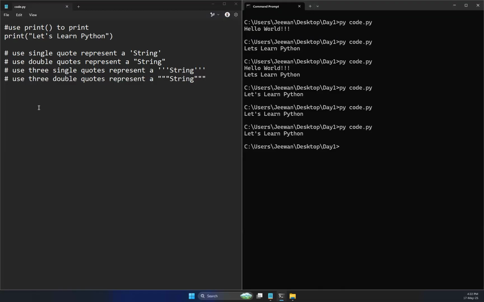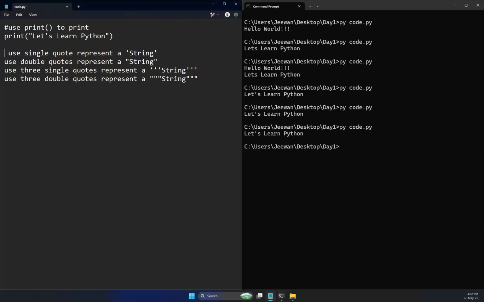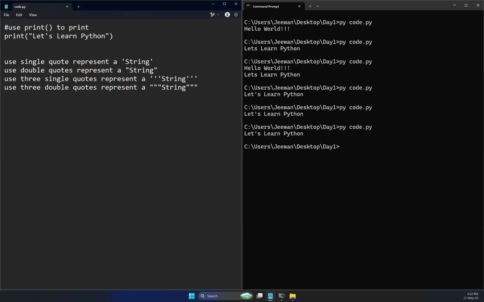If you have multiple lines, 10 lines and so on, and putting a hash symbol in front of every line is difficult, then don't worry at all. Just represent it as a string. We can make it a multi-line string, which means without assigning it to anything, you could do it like this.